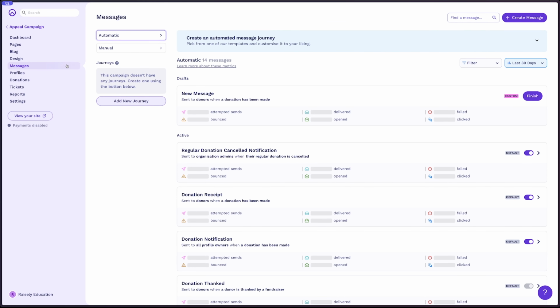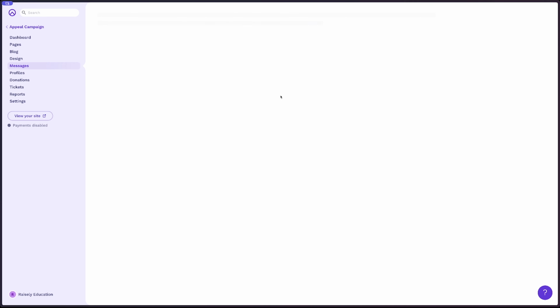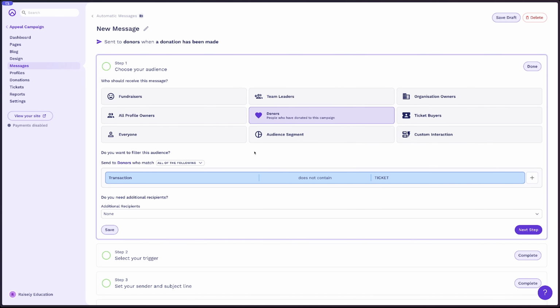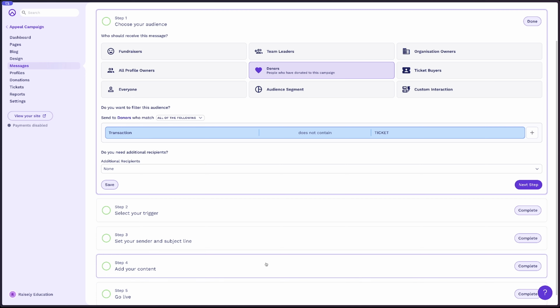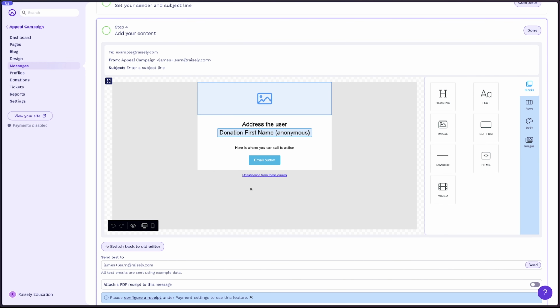Here I'm going to play with one of the messages I've already created called new message. If I open this up, I can go down to the content step, and in this case is step 4. And as I can see, a little introduction into the Razorly email builder.